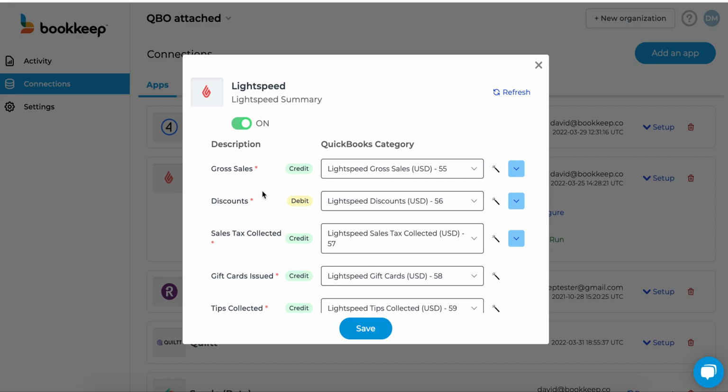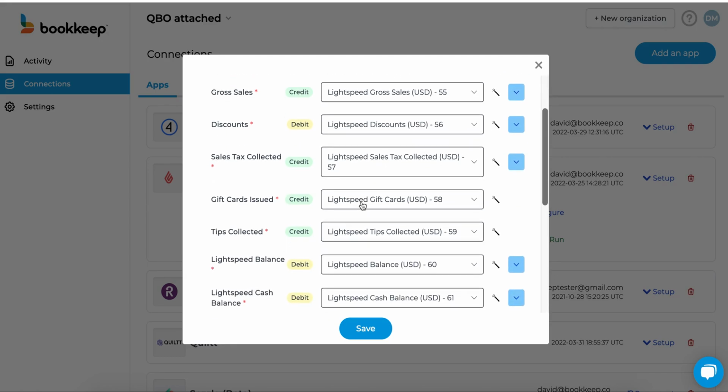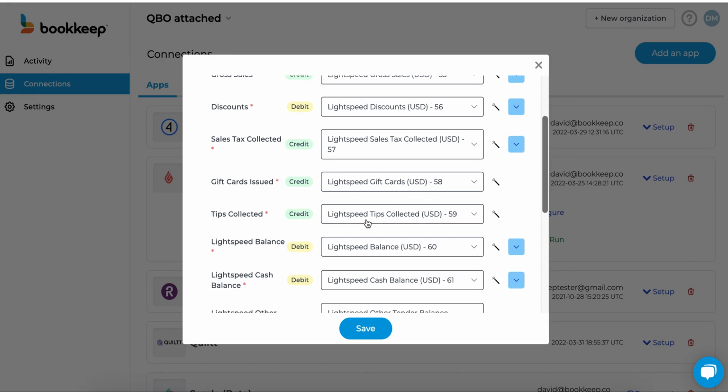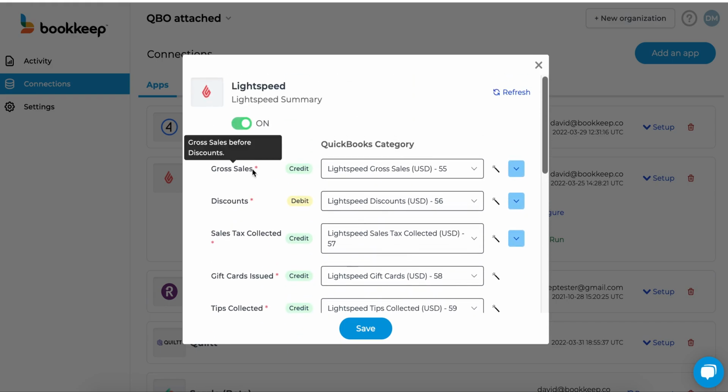So each of these are lines that will appear in the journal entry, and so you'll want to map each of them based on either an existing account or, again, use this magic wand to create an account. Once you've done so, you can click save. And also, I should point out at the top, you can actually turn it on. And what this will do is you will begin seeing a new journal entry each day, starting the next day.